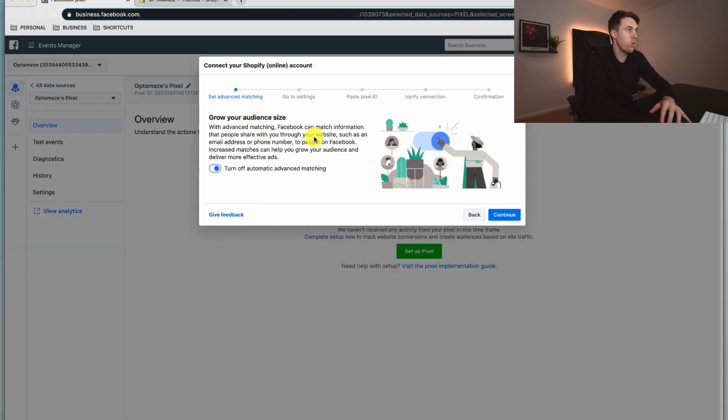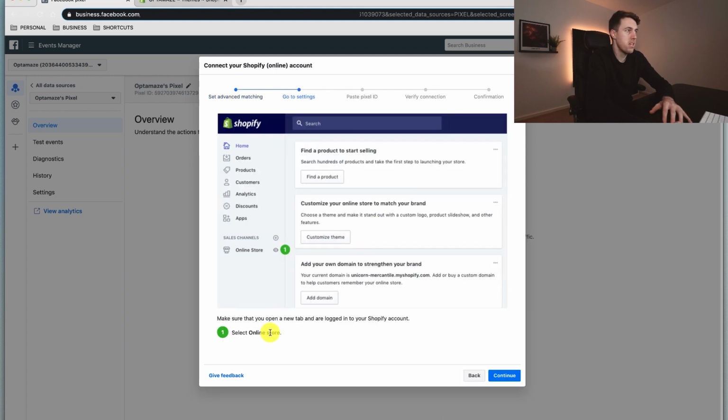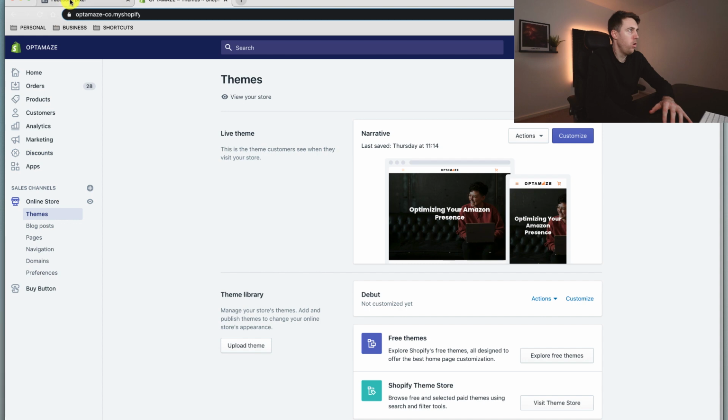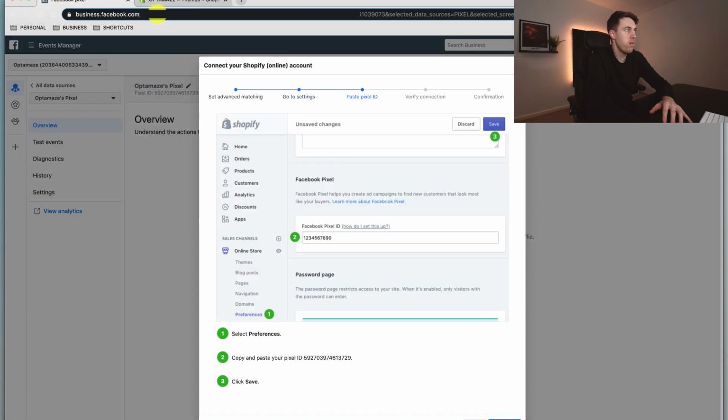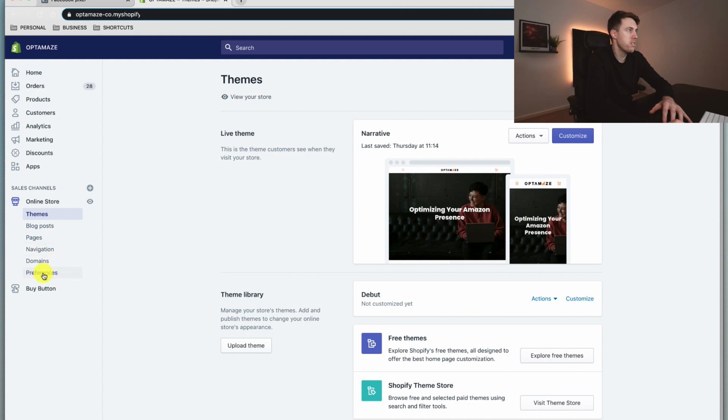Facebook will ask if you want to grow your audience size. I would leave that as it is, and then you're going to go on to settings here. So it's going to basically walk you through exactly how you're going to install this. So we're going to select Online Store, which is what we've already done on Shopify, and then we're going to do Continue, and then we're going to select Preferences. So we're going to come down and select Preferences.